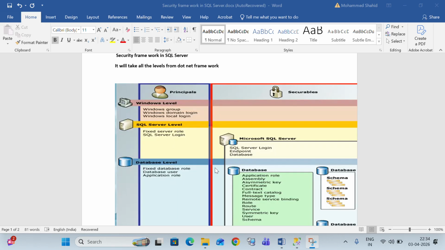Here we have database level login also. Without entering into Windows or SQL Server, we can enter at the database level as well, which is a contained database. I will be discussing that in my future classes. So we have discussed Windows level login. Now we'll be discussing SQL Server authentication.